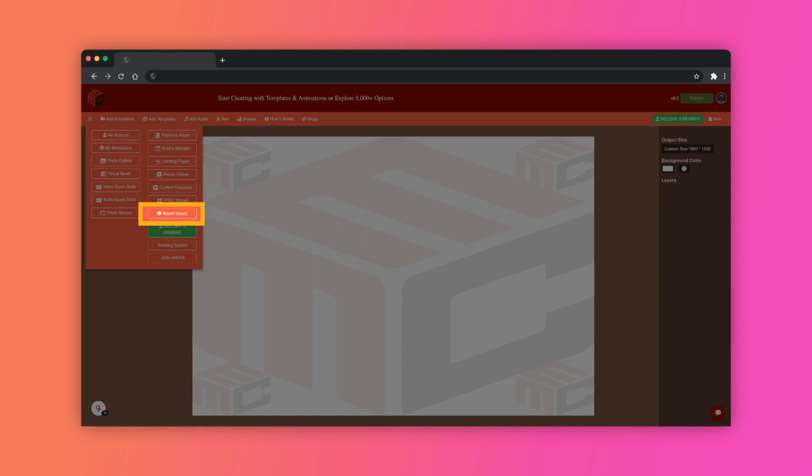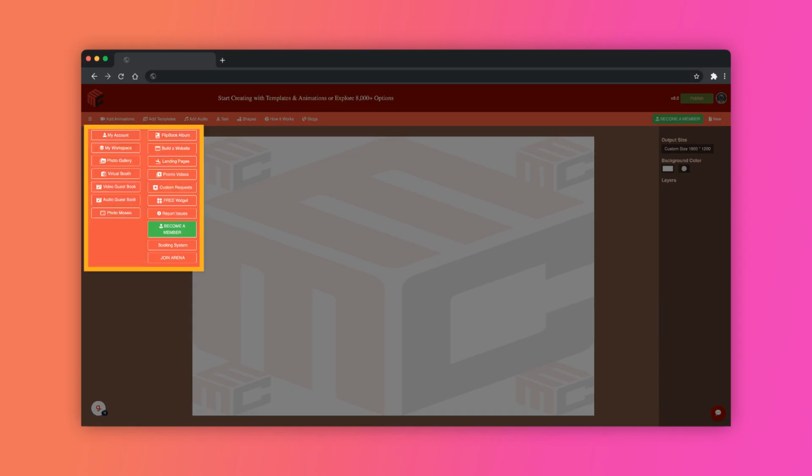The Report Issue button lets you notify us of any problems you may have on the platform. You'll also find buttons to become a member, access our booking system BoothPal, and join Arena, home of our own photo booth coin. All of our features have their own video tutorials on each feature page, allowing you to view and learn every feature individually.